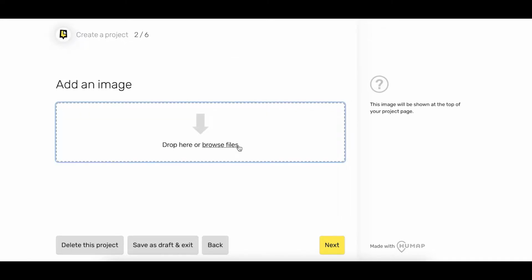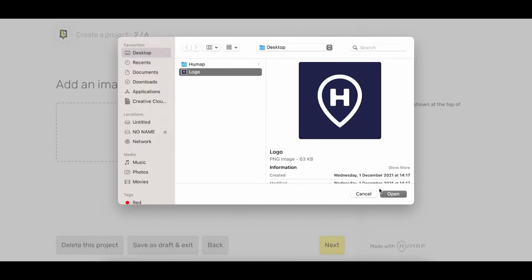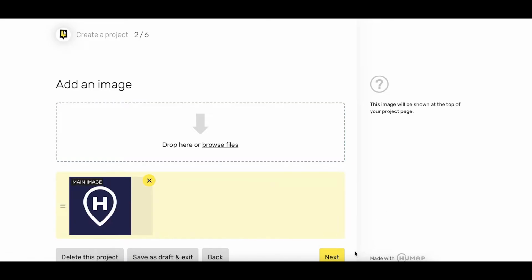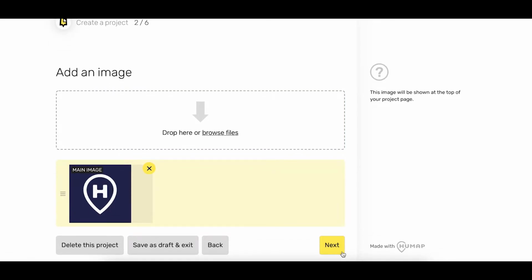Now it's time to add an image for your project. It will be shown at the top of your project page, and you can only pick one, so try and choose something eye-catching. To upload the image, click Browse Files, and then select the image you would like to upload. You can then press Enter on the keyboard, or you can click Open or Upload, depending on your computer. You can also select the file, and then drag and drop it into the upload box. If you change your mind, you can delete that image by pressing the yellow X button in the top right-hand corner of the image preview.